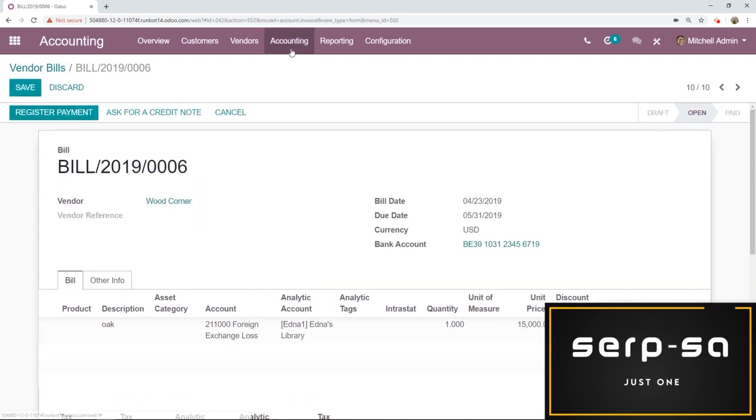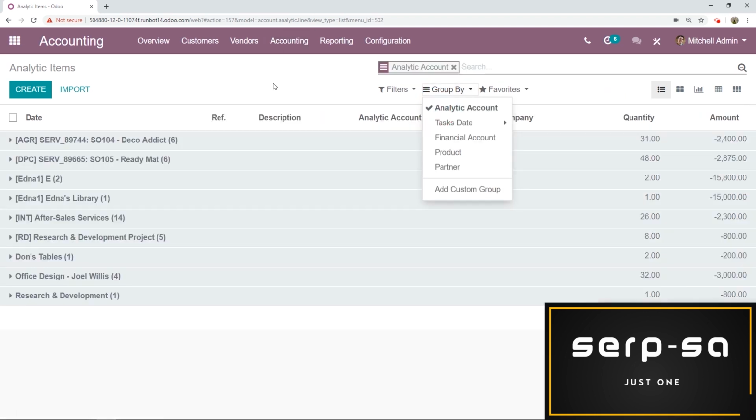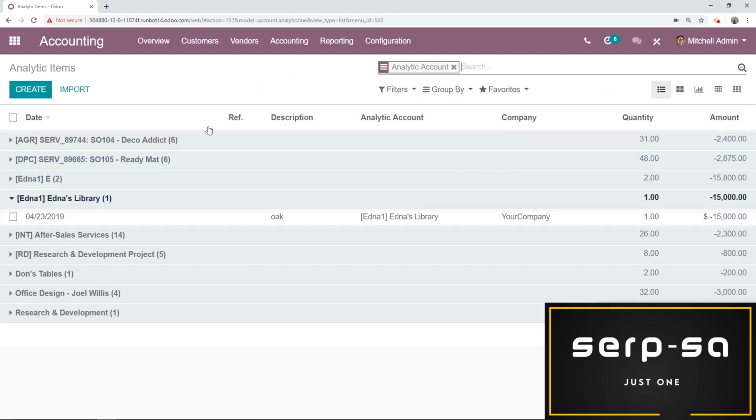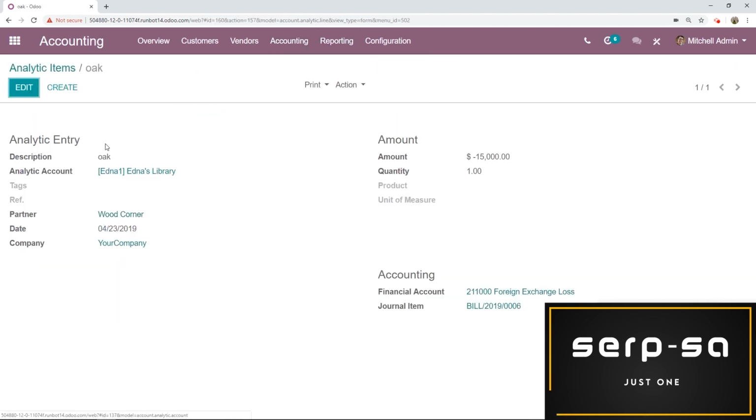Once it's validated, we then can go to accounting and to our analytic items. These analytic items are like journal items, but for analytic accounting. Let's group by analytic account here. It's just nicely organized. It's easy to see everything this way. If we go to our analytic account, Edna's Library, we see that we have one item here. All entries that are linked to an analytic account will have items such as this right here. So again, that's accounting, analytic items. We can select that item and have all of the information.